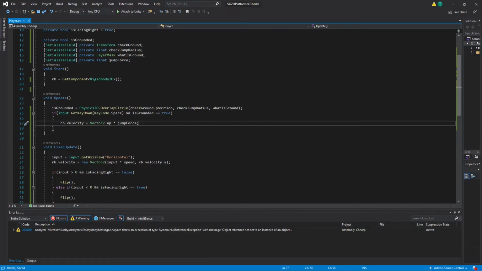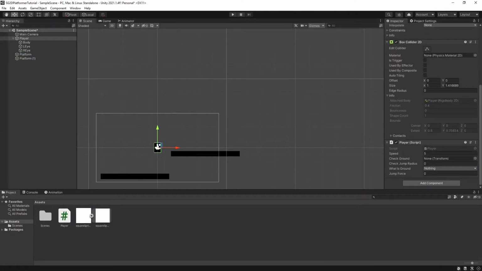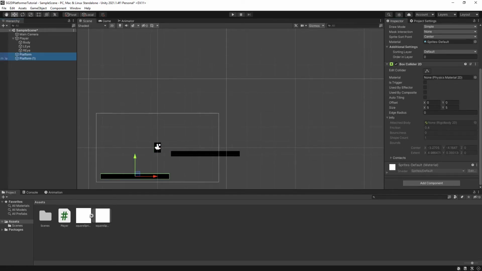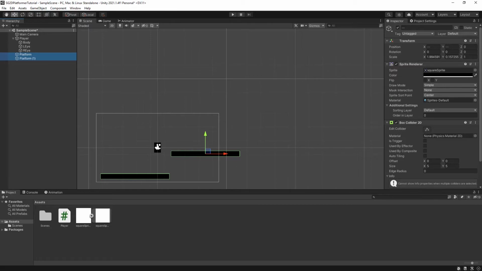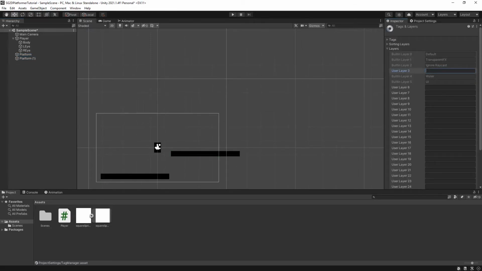Save your script and head back into Unity. But before you press play, we first need to assign our variables. Select both the platforms, then at the top of the inspector, click the layer drop down and click add layer. A list of different user layer slots should appear, and in an available slot type ground. This will add a new layer.